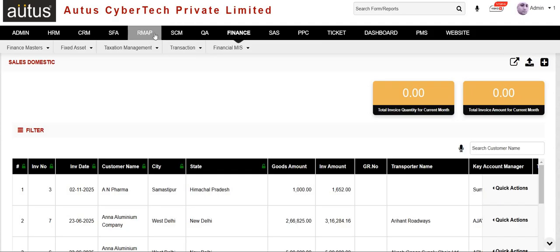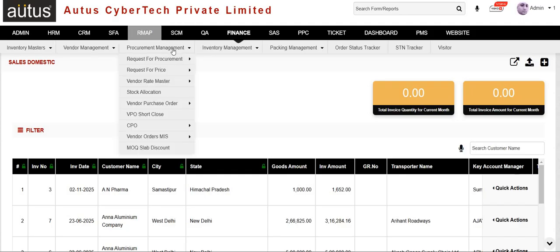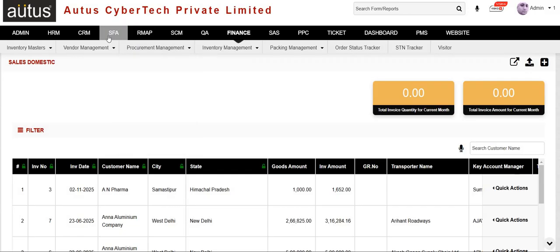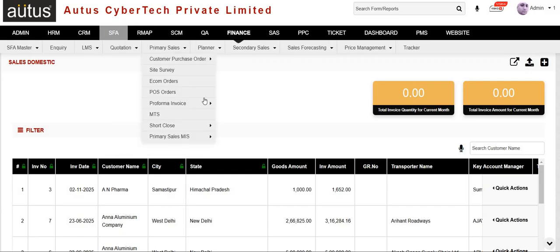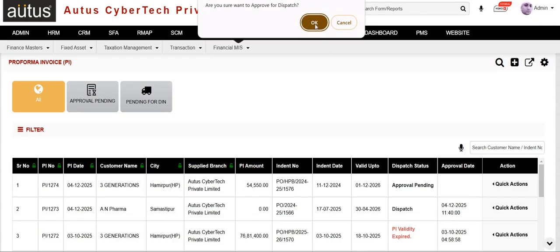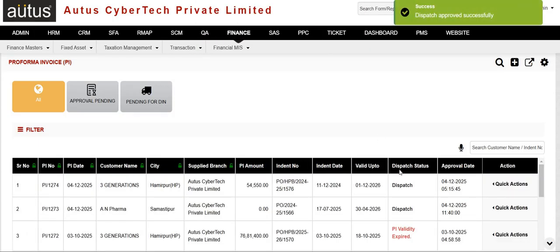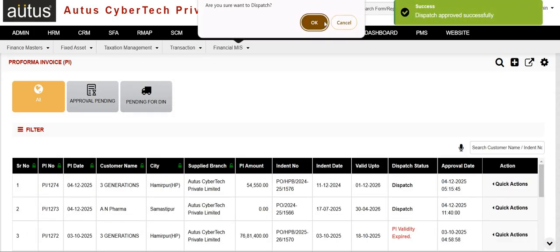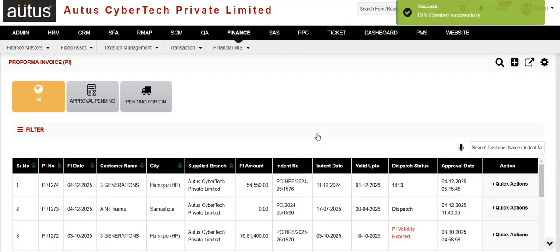To check that, as previously we have made in the SFE module, Proforma invoice, we will check that. And this is our recent PI that we have made. First we will approve this. Once it is approved, it's ready to dispatch. Once we dispatch, then we can move ahead to make the sales invoice.